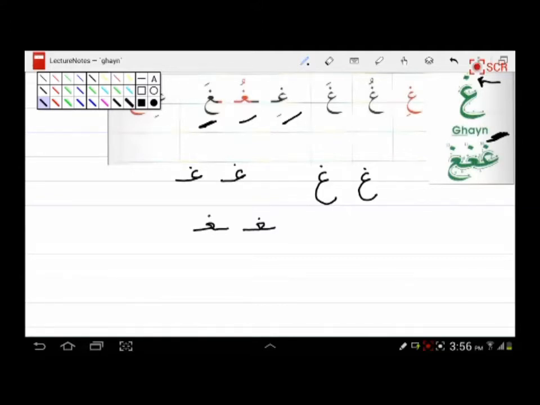Don't forget the dots. Now the final form. I make my tie. I connect it to a trail, and then a dot. Here we go. Now I'm going to try all of them together. Dot, dot, dot. So that's the Ghayn in the 3 forms. And that's all of our letters that ends with a trailing tail.